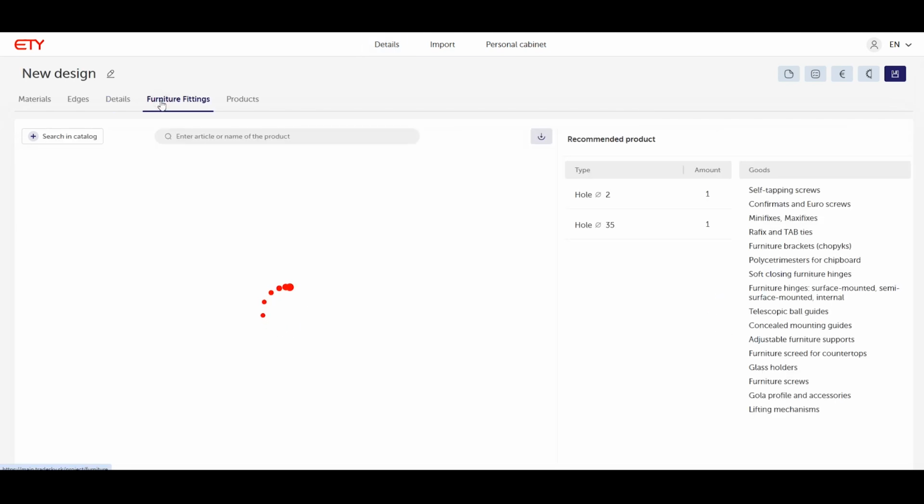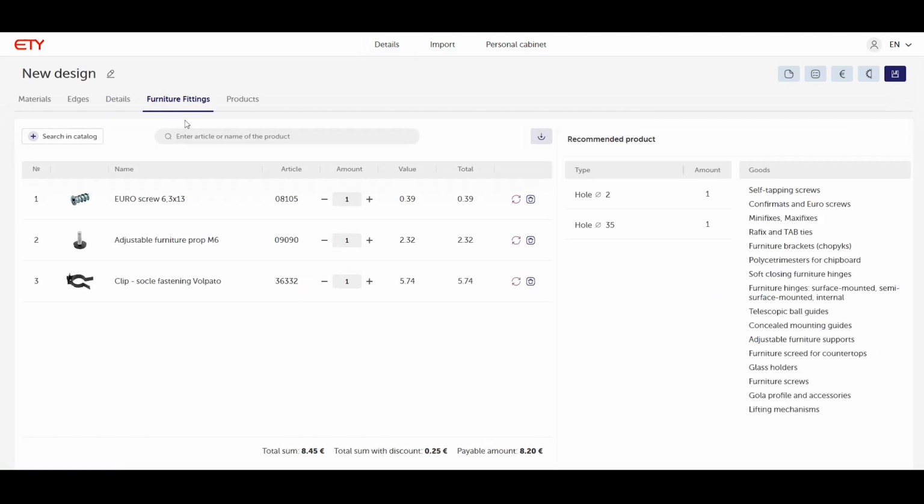The Furniture Fitting tab includes a table listing added furniture showing sketch, name, article number, amount, price per unit, total amount based on quantity, and edit or delete buttons. Total sum of added furniture including personal discount. Search by article number. Add furniture from the catalog, select article or number of the product.